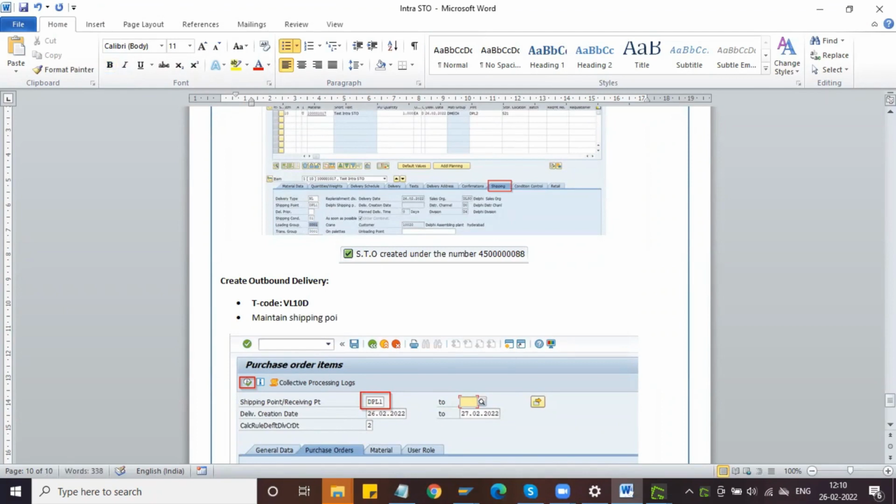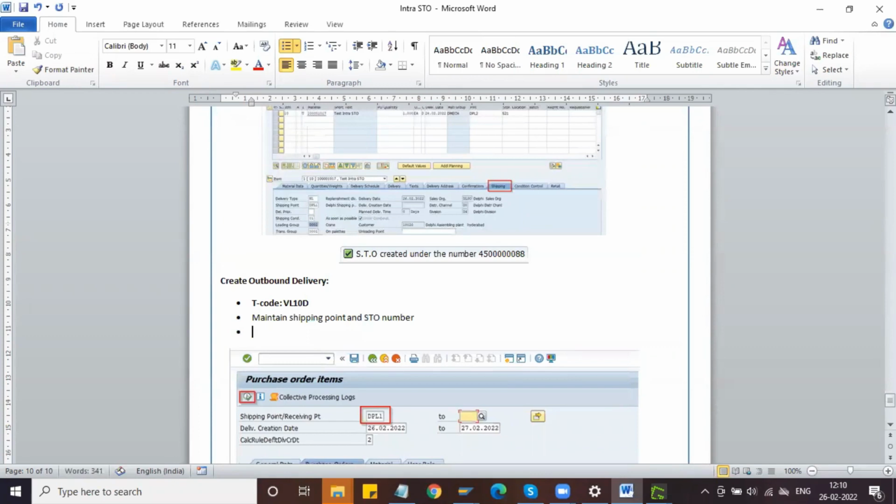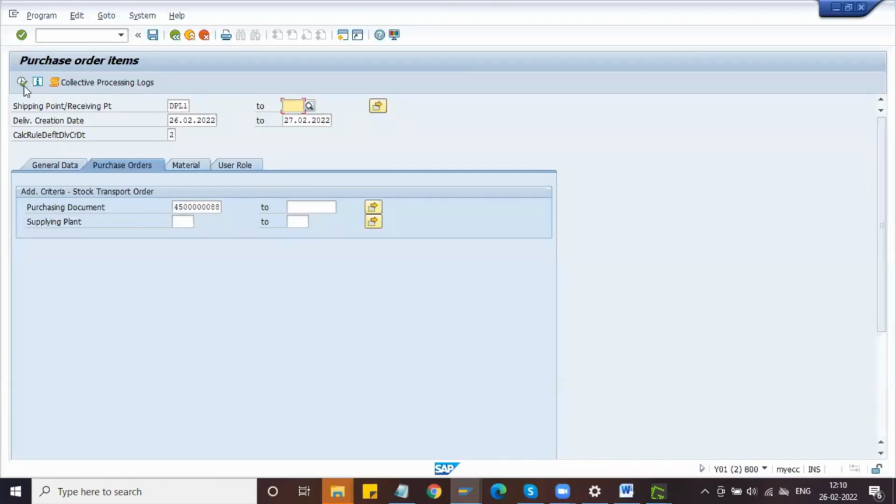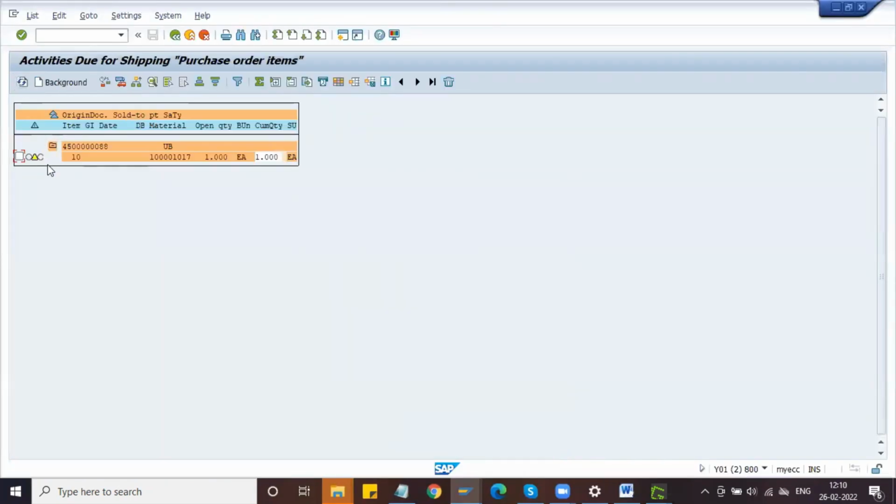Shipping point. And STO number, stock transport order number, and then click on execute. Execute it. See, click this checkbox, purchase order, and click on background.